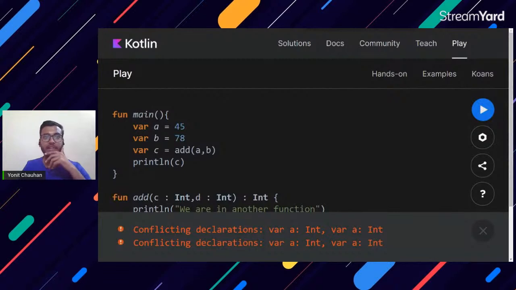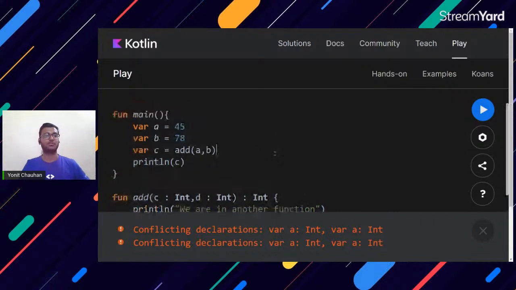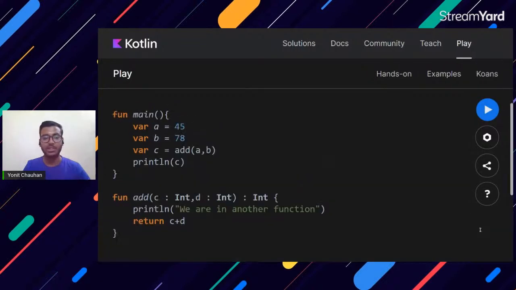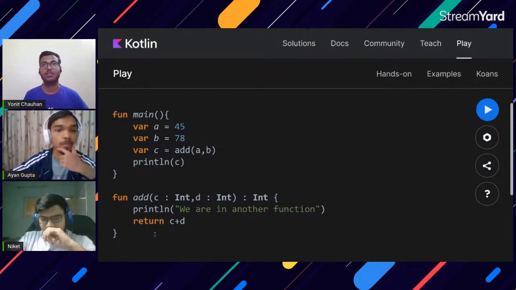So, is there anything else left? Let me check. Okay, so I think we are already exceeding the time. So that should be it. Actually, there are two more topics. One is nullable, and another one is the when keyword. Ayan, you can carry on, and should we consider it today or should we consider it on a later date?